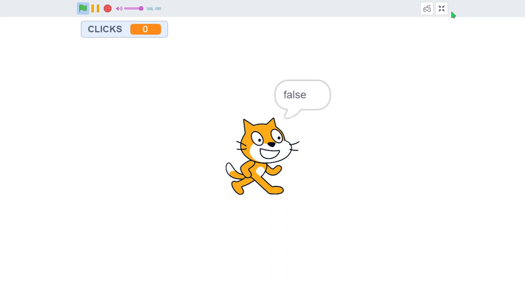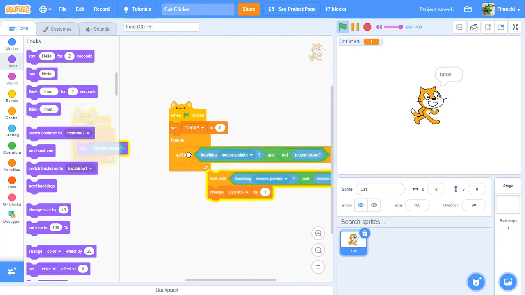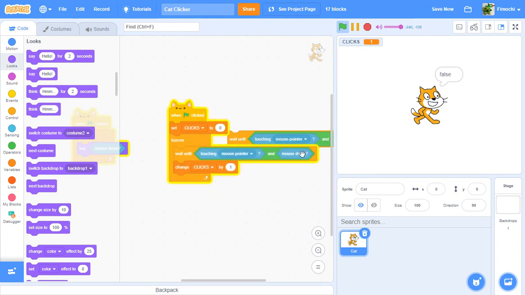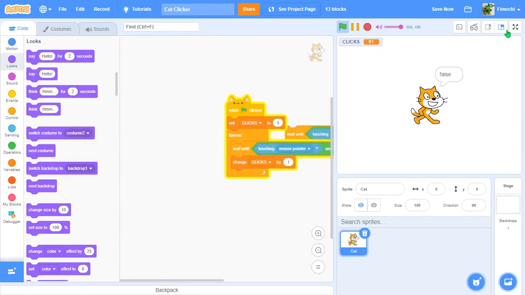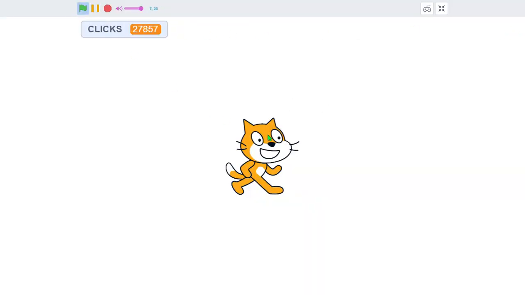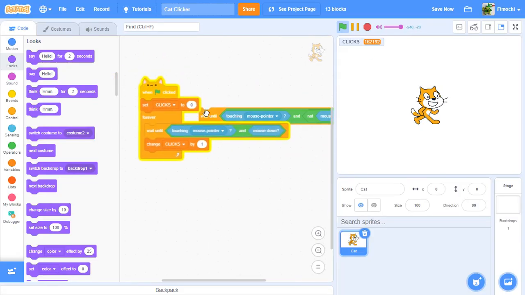So in this code, it's waiting for my mouse not to be down, but then it is down, and it waits for the mouse to be down, and then it changes clicks by 1. Now again, it's waiting for my mouse to not be down, so I can start a fresh new click. Let me show you what happens if I remove this wait until not mouse down. It's always waiting for the mouse to be down and touching mouse pointer, which is true, so the clicks explode, like over here. They explode. And if I just remove this say, then yeah, they definitely explode. So this is why we need to add it back in.